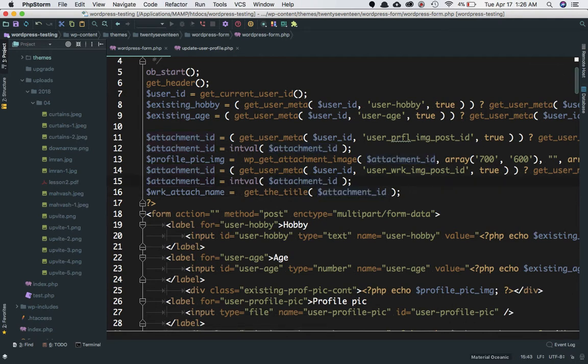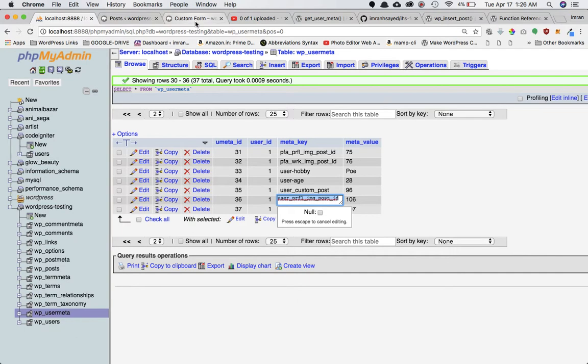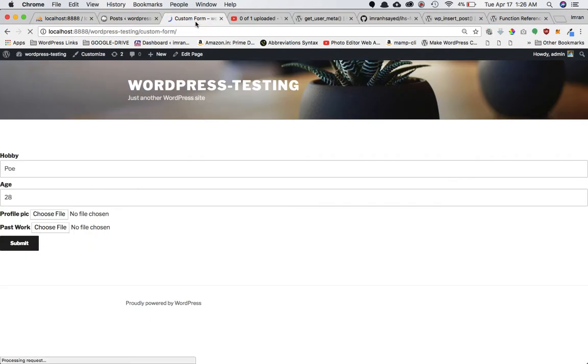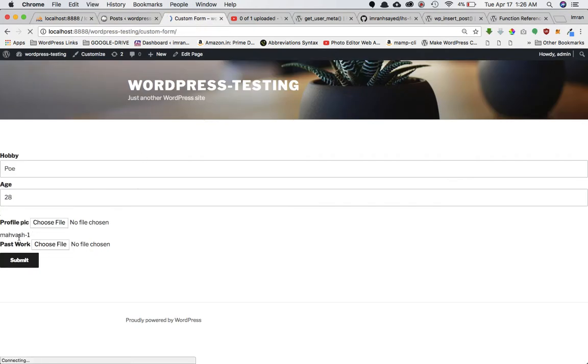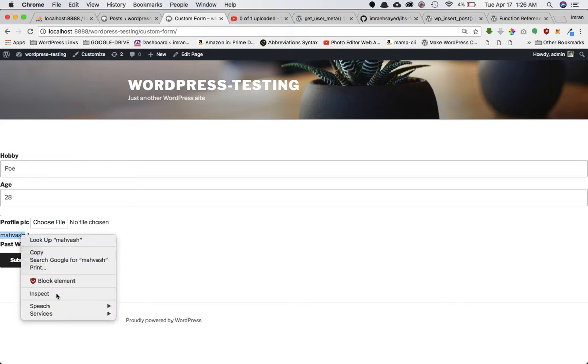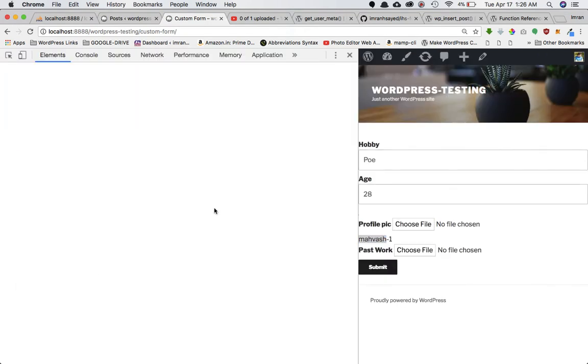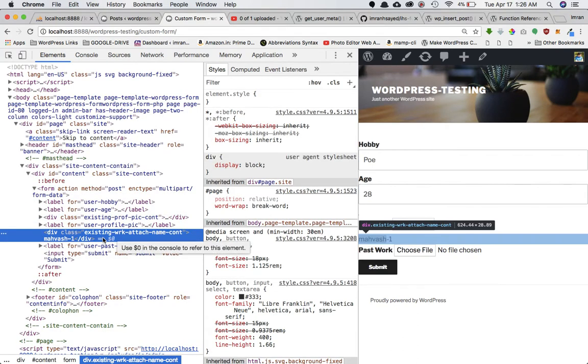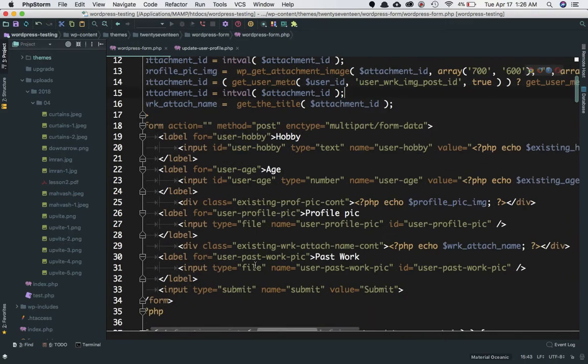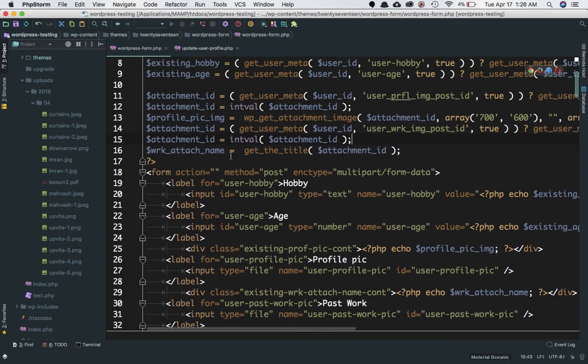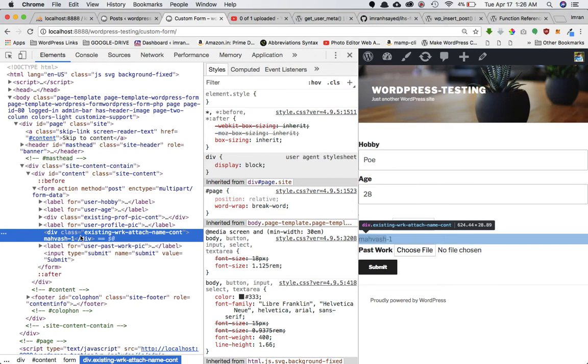Okay. So now if we go and check, refresh the page, and sure enough, you've got the title of that particular attachment. If you check inspect element, you can see existing work attachment, and inside of it I have this value, and this value is basically coming from here, work attached name. Work attached name is basically going to give me the title of that particular attachment ID. So we're getting the mouse one.